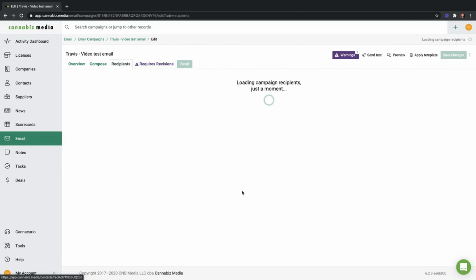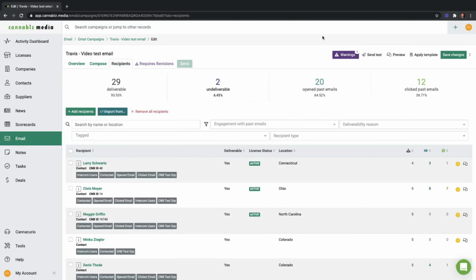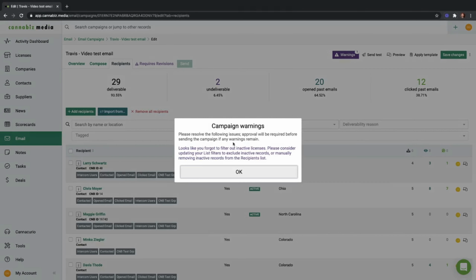It's going to take just a moment for the loading to occur. And you'll notice that I've already got a warning starting to pop up. What we'll do is we click on that. It'll give us a little bit of information on exactly what that error is. It looks like on this one I have an inactive record. We'll take care of that here soon.